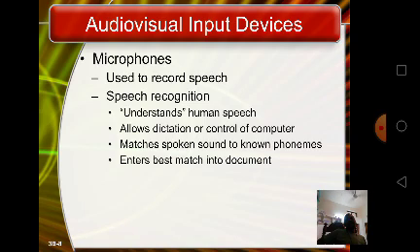Speech recognition understands human speech, matches spoken sounds to known phonemes, and enters the best match into the document.